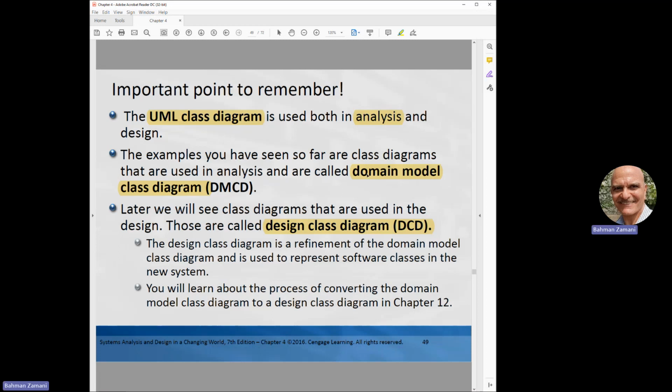And remember, in the domain model class diagram, the domain classes don't have attributes or methods, but in the design class diagram, they can have methods as well.